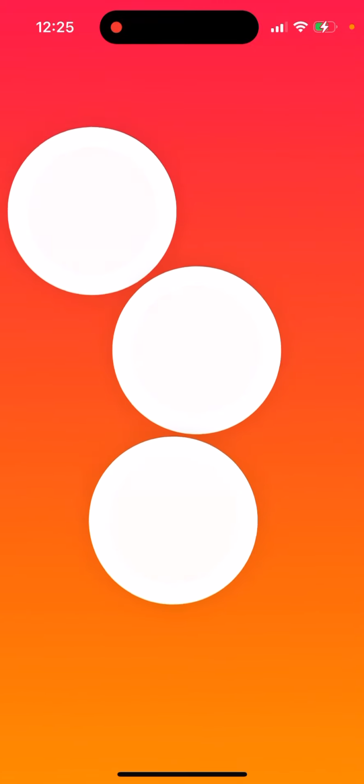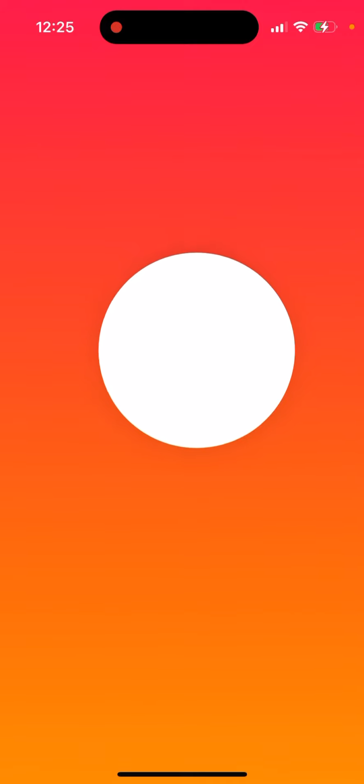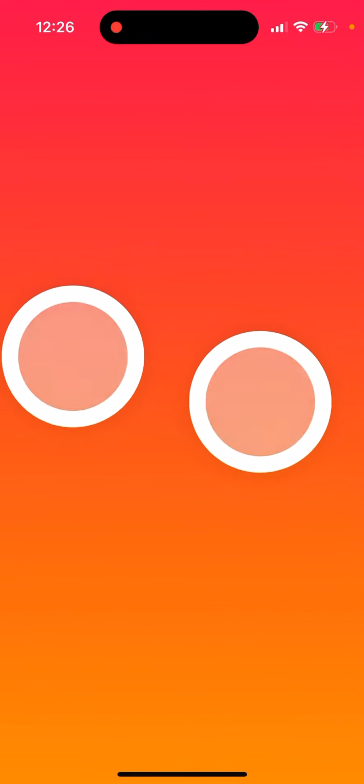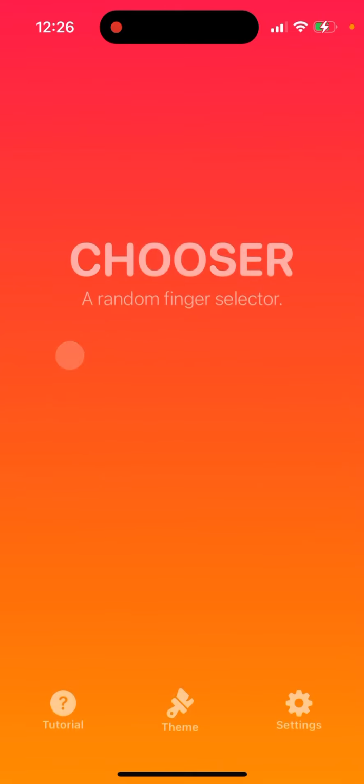So it's pretty cool. And this way you can decide some things in a group, or even for yourself. You can imagine you have two things, you can't decide what to do, and then you just put two fingers, and it's like, okay, if the left finger wins, I do that, if the right finger wins, I do that. All right, so it's the left finger.